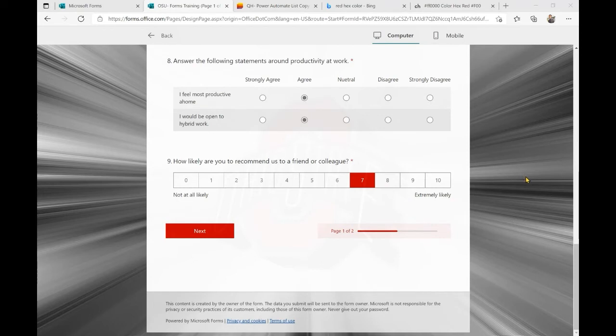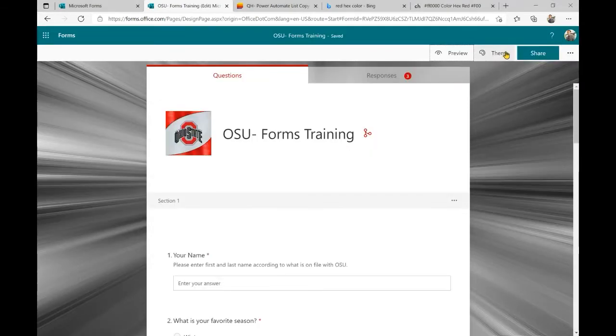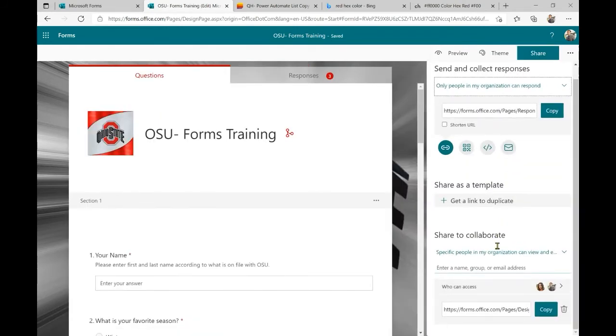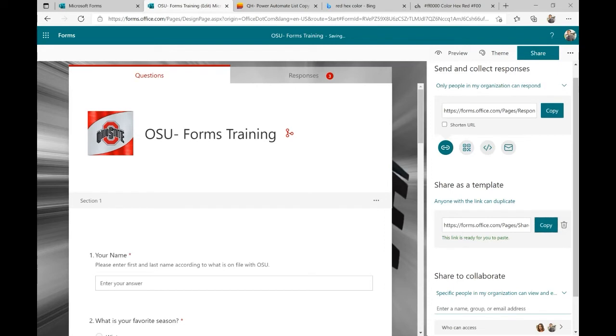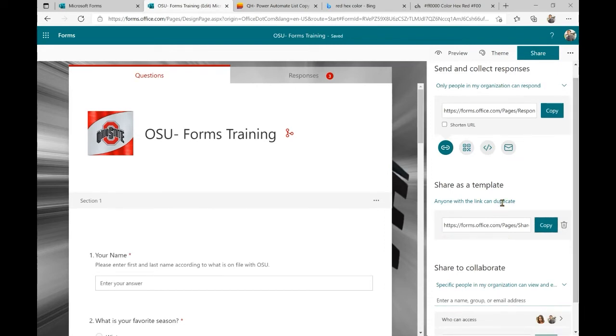Can you discuss get a link to duplicate to make a template? What features do or do not remain in the template? Okay, yeah, so I can go over that again. Let me go back to this. So as a template, everything goes over. However, whatever they change will not affect yours. So when you say get a link to a duplicate, you copy that, you give that to the person. It's set automatically to anyone with the link can duplicate it.